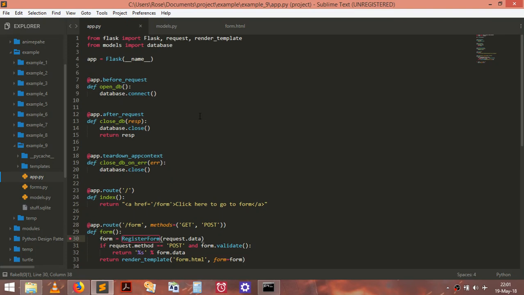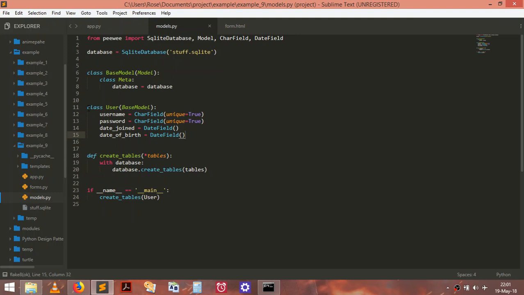Today I'd like to take a look at a model to form converter built by the creator of Peewee. Essentially, what this does is that it simply takes a model and converts it into a WTF form. You can look at the internal details, but that's basically what it does. It takes the model and converts it into its WTF forms counterpart.